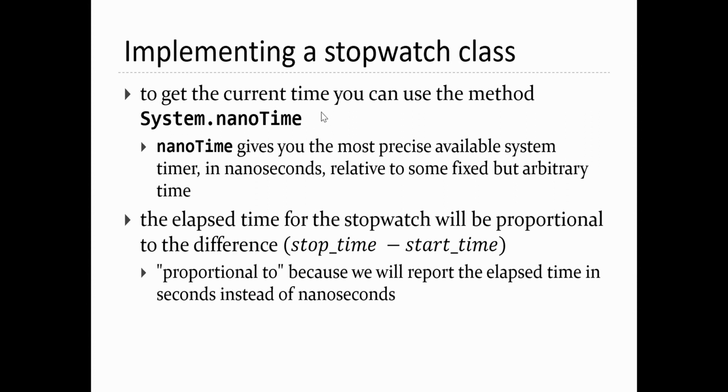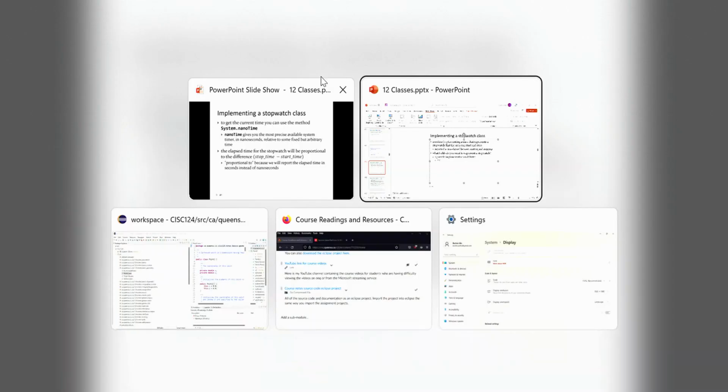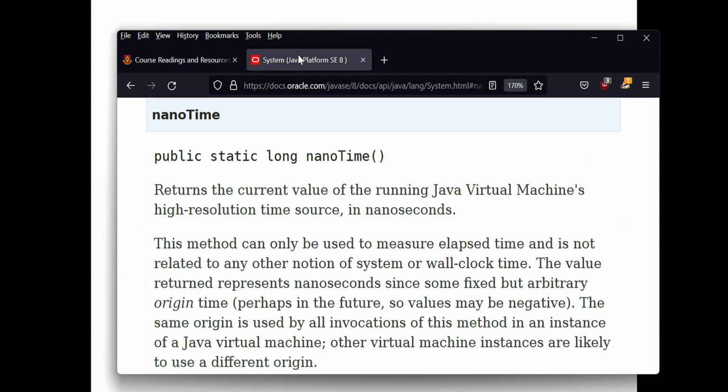So number one, you can actually get the time as though it were a time on a clock. There is a way to do that. I'm going to do something different. I'm going to use this method called System.nanoTime. And if you go and look at the documentation for the System class, you'll find that there's this method called nanoTime.